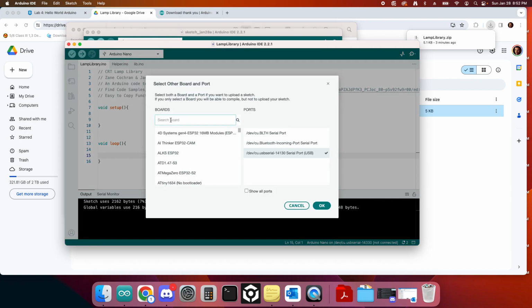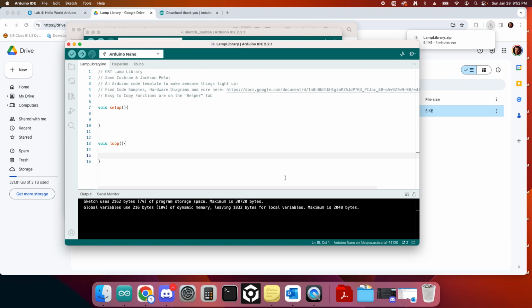And then for boards, we're going to search for an Arduino Nano. So we're going to select that option. And here we can see that we've got that COM port selected. So again, for Mac friends, USB serial. For our PC friends, COM2, COM3, COM4, whatever the highest number is is probably the correct one. We're going to click OK.